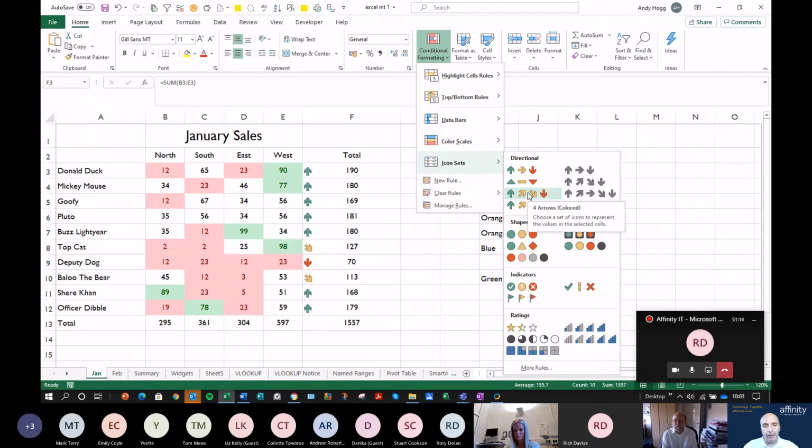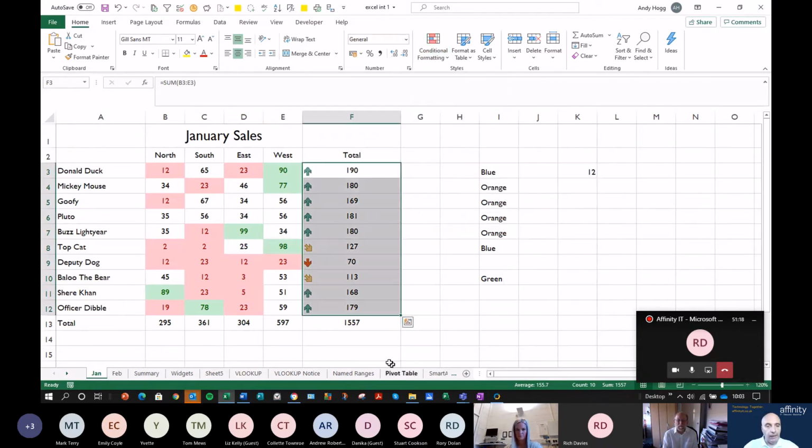So I'll just arbitrarily pick this one here, 4 arrows colored, and that puts the appropriate values in. So here 70 is obviously the lowest number, so you've got a downward red arrow, and 190 is top, and along these here. So it splits it by values. It's not as opposed to the top 4, the middle 4, and the bottom 4. It works on the values, and that's why we've only got 1 red arrow, because 70 is way below the rest of the values.